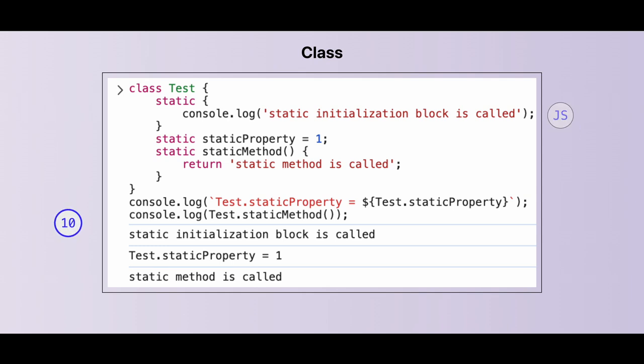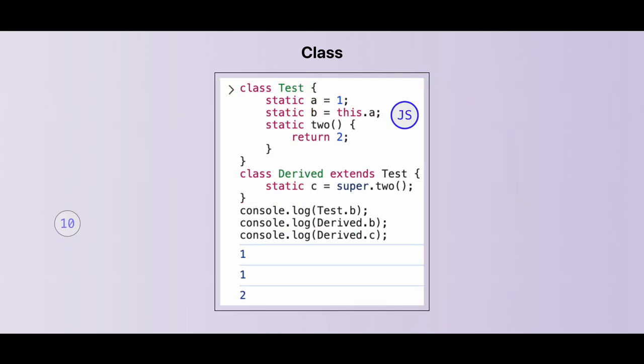How can I access other static fields in a static field declaration in the same class? Using this or the class name. Here, property B is assigned the value of property A. Super can be used to access base class static methods for static field initialization in a child class.